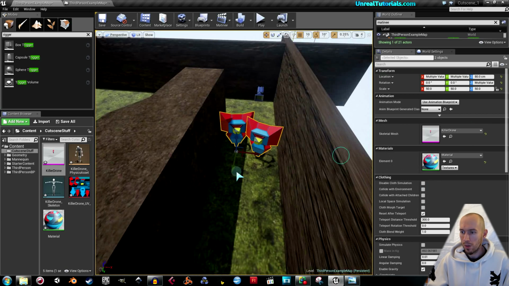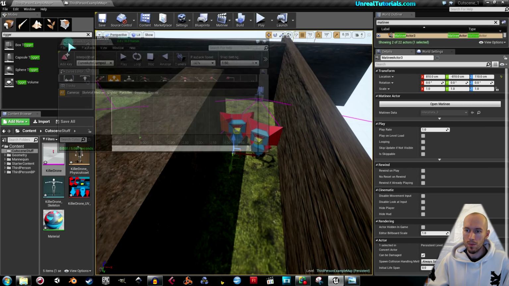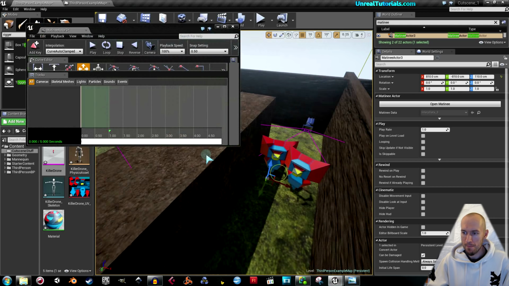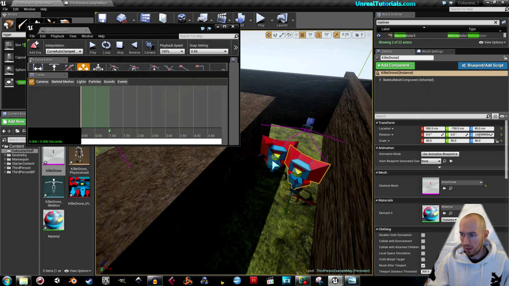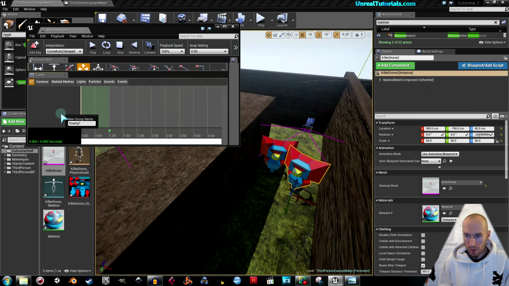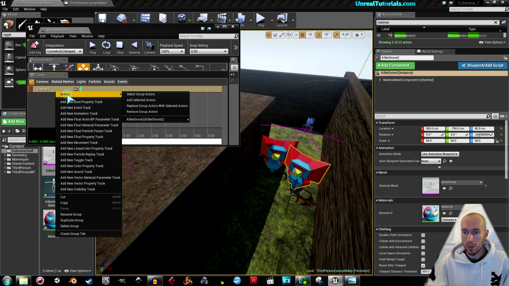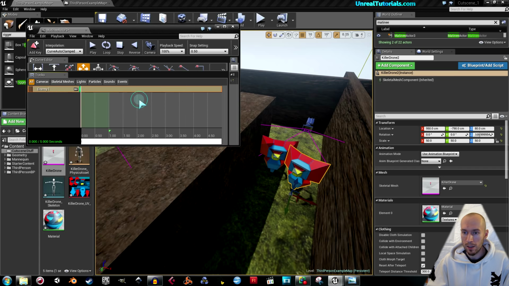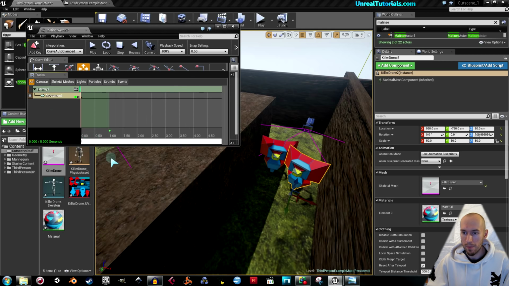Now, we're gonna animate these. So we're gonna create a new matinee. Right click and then, well, first perhaps select the first one, right click and then new empty group. I'm gonna call it enemy 1. And just make sure it's selected, then right click in the enemy 1 group and then actors, add selected actors, and then right click again and add new movement track.